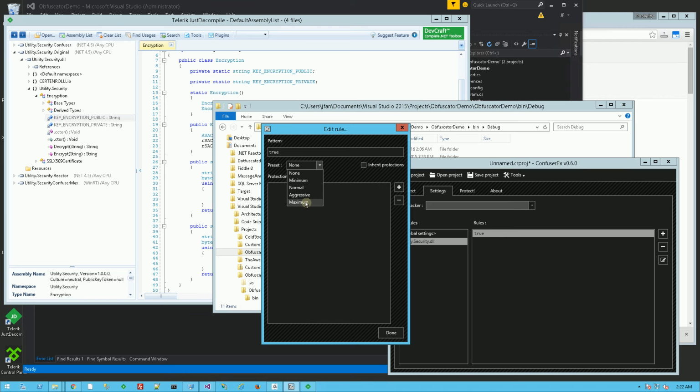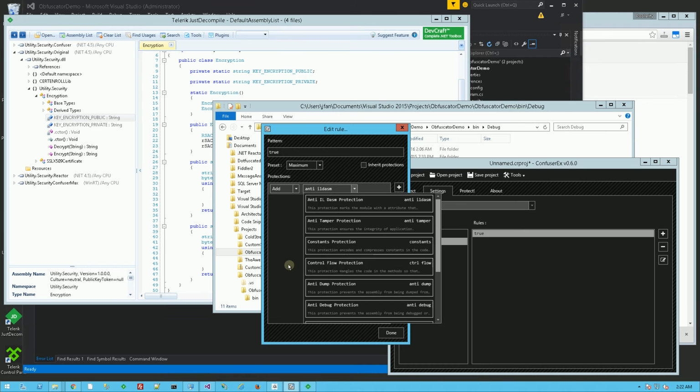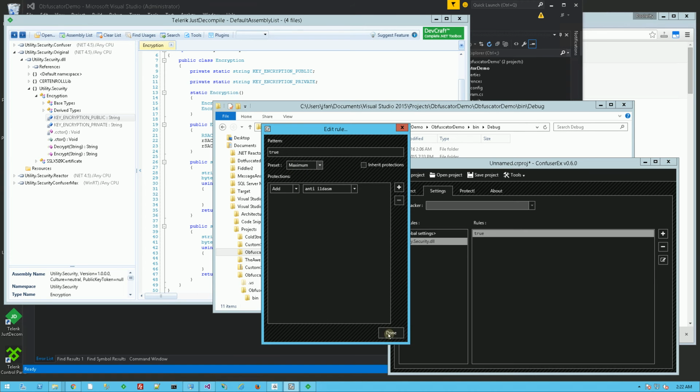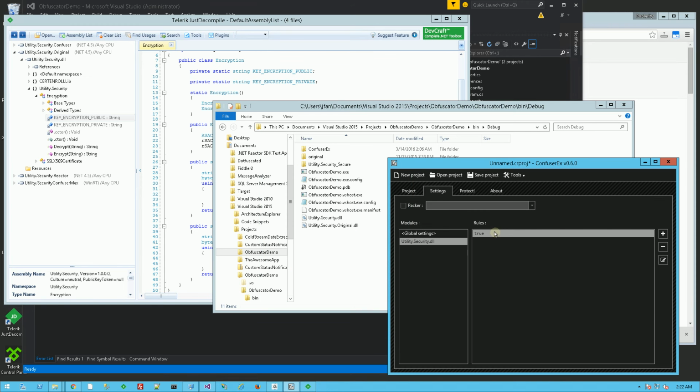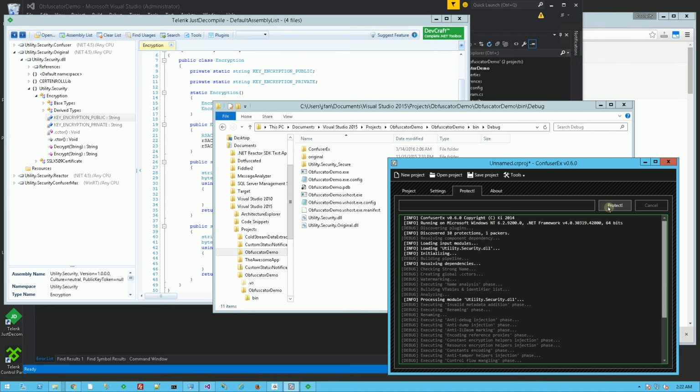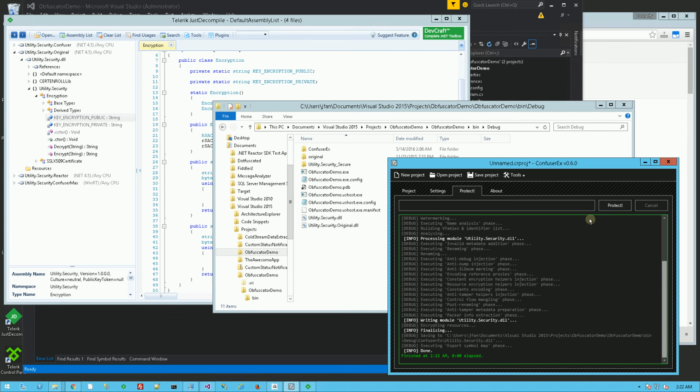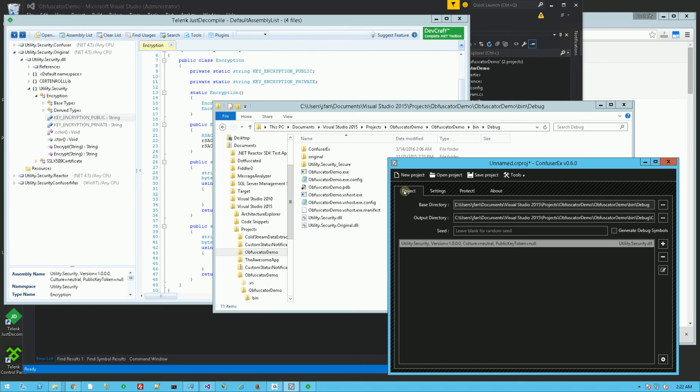I am going to put normal here, or actually I'm going to do maximum. And I'm going to have some choices here, Anti-ildasm, and a bunch of other examples. But I'm just going to do the default here with the presets, aggressive, normal, minimum, and I'm going to say done. And when I say done, after I've configured each one, or I could have global settings also, I'm just going to simply push protect, and it will write the new file to a new location that I specified here.